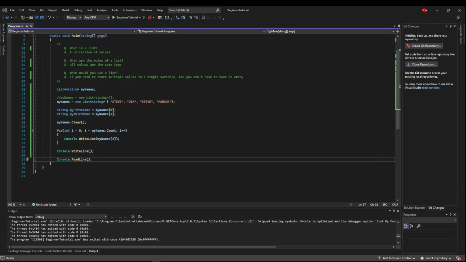So that's as far as I'm going to go with lists for now. It's barely scratching the surface as to what they can do. But now that you know how to create them and use them, we can add lots and lots of features as these tutorials go along, because we will use lots and lots of lists.